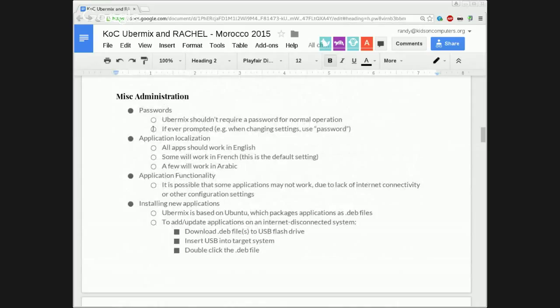Passwords. Ubermix should not require any password for normal stuff. If you're ever prompted for a password, you can enter the password of password, and that should work for most stuff. Do you guys have any questions?